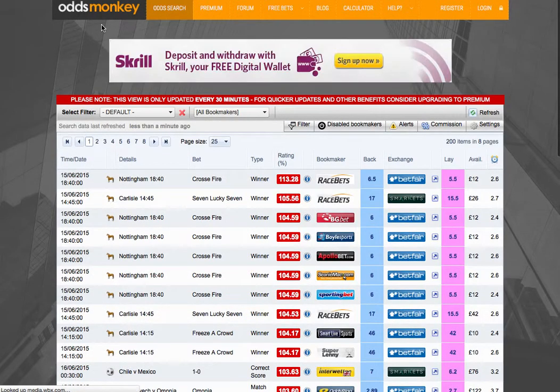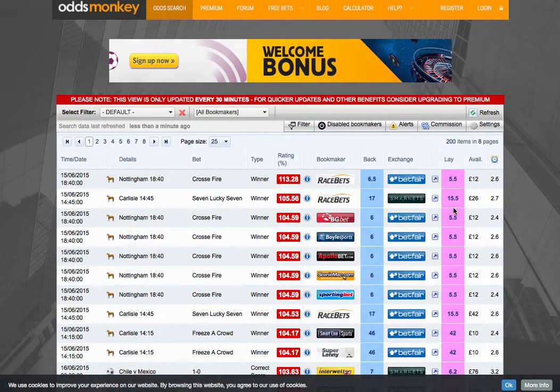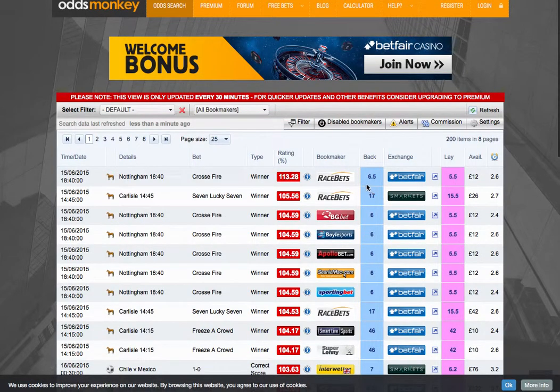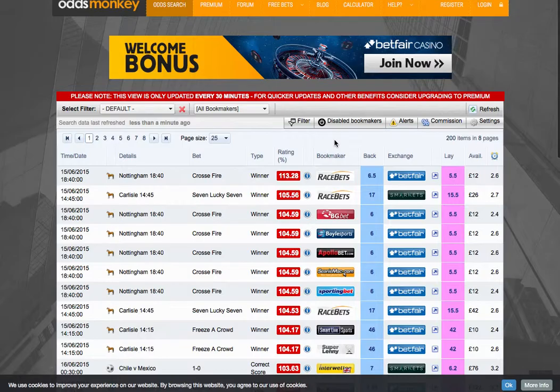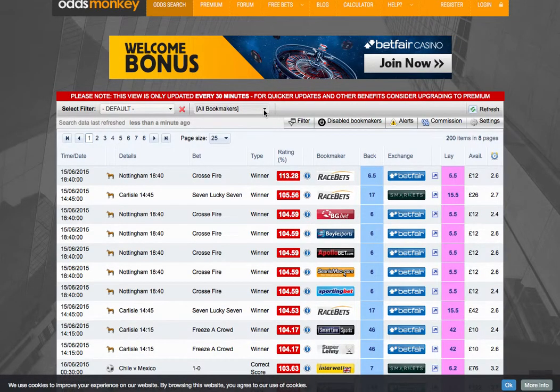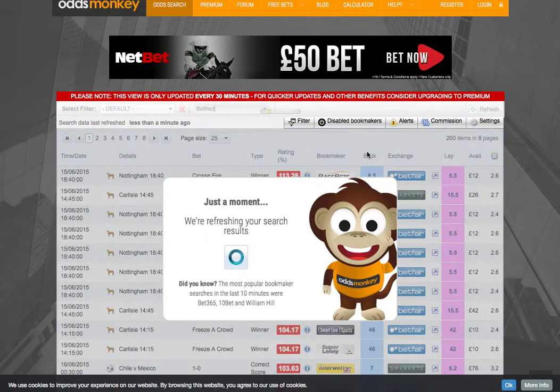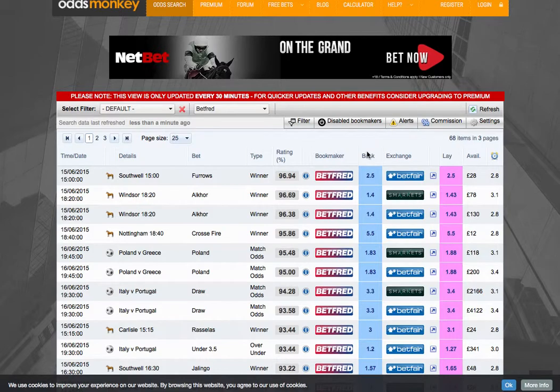As you can see, it's loaded the OddsMonkey site. That's the site that we use to find matches. Here's a list of the events, the bookmakers, the back odds, and the current lay odds. As you can see here, there's a lot of different bookmakers listed. For this specific example, we're looking at Betfred. So what we do is go to the bookmakers list and we just find Betfred.